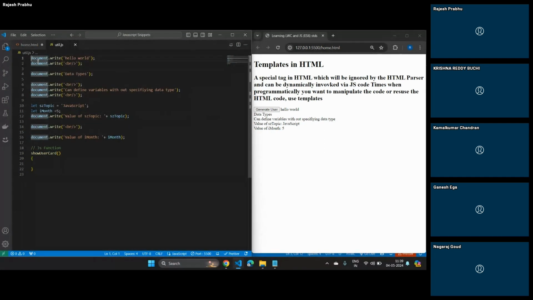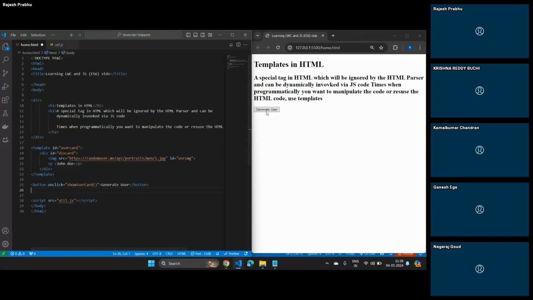What I'll do is I will first comment everything. Okay. I'll keep only this function, so that our page looks neat. Yeah, generate user. So this is the reusable code. So whenever I click on generate user, I want this code to show me a user image along with a name, a random name, or rather I'll just make it very simple, just an image. Okay. Yeah. So let's try this. Let's see how we are able to do it.